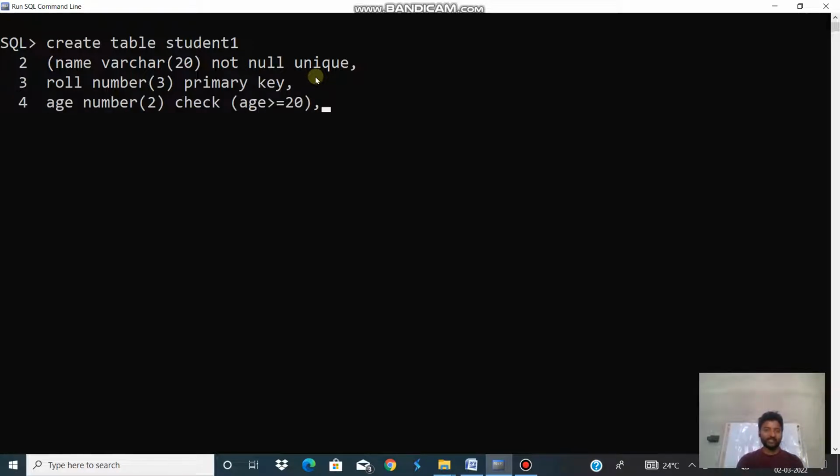Third one is age. Here we use check, a conditional constraint: age greater than or equal to 20. If we enter age less than 20, then an error occurs and the data will not be entered into the table. And fourth one is marks. Now we can see that the table is created.